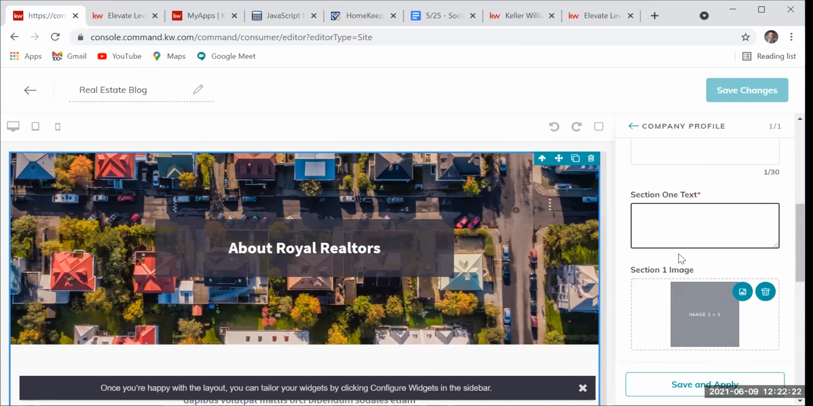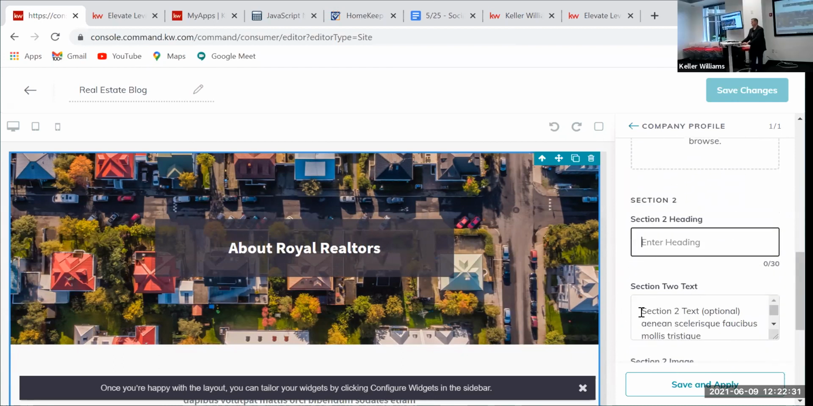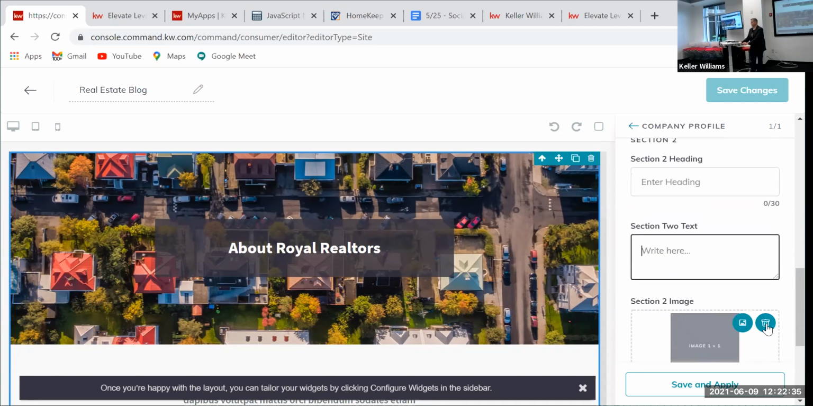I need to go back and watch it again. I got hung up in the place this morning. Section 2 heading, it doesn't require anything. Section 2 text, we're going to delete. And section 2 image, we're going to delete that.